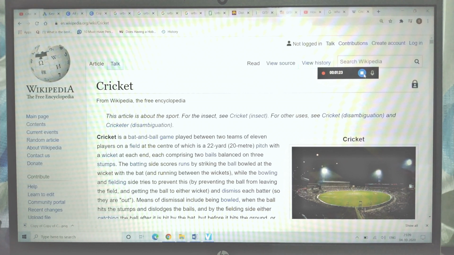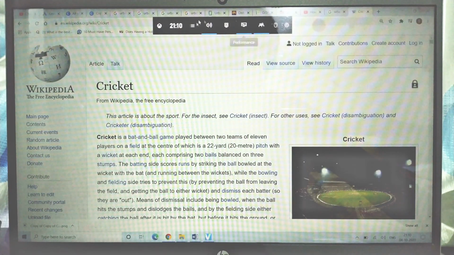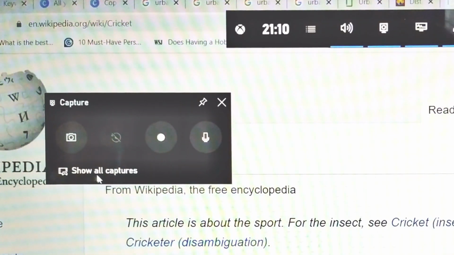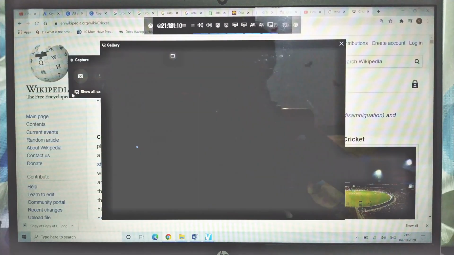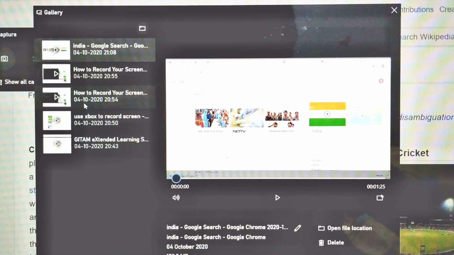Once I press stop, it says press Windows G for Xbox Game Bar. I'll do that, and once I do, this game bar has come. I'll go to capture. Once I go to capture, you can see show all captures. I'll press here, show all captures. You can see this captures page has come. All the recordings that you have recorded previously will also come up in this page.